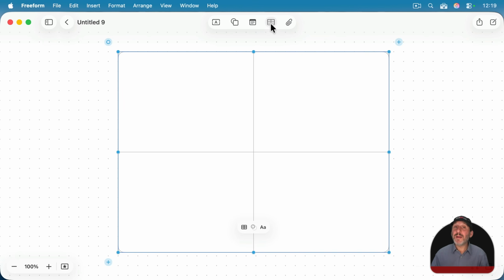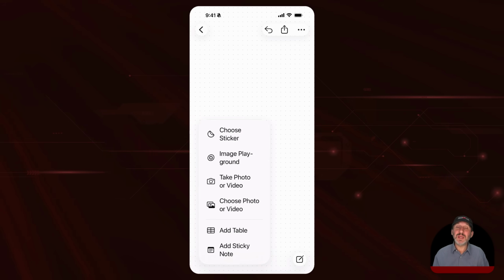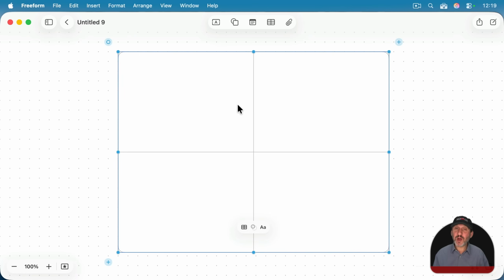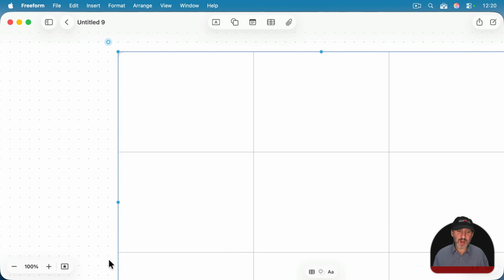If you're using iPadOS or iOS, then you don't see this button there, but you can use the Attach button, and one of the options there is to add a table. Now it starts you off with a 2x2 table, but you can expand it by either using the plus buttons on the right side or the bottom. So I can go to a 3x2 or a 3x3 like that.